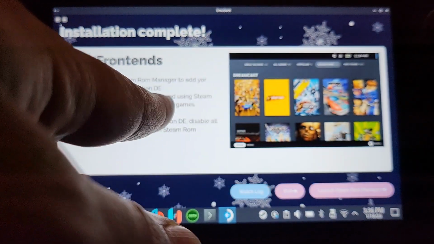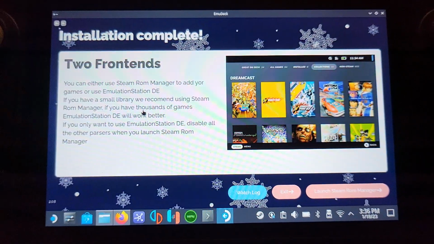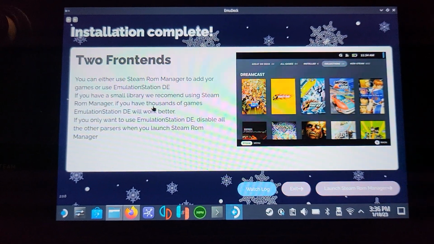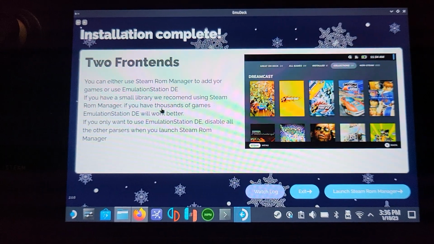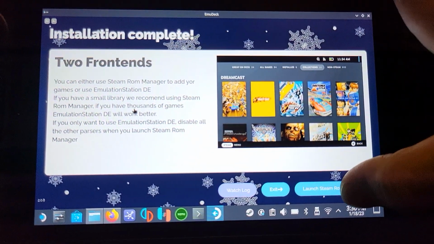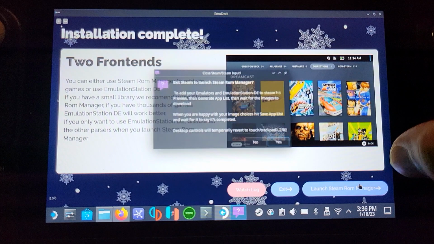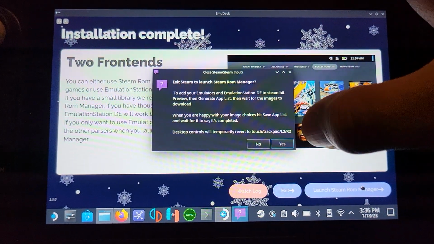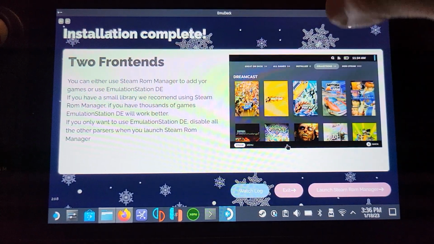And again, a few other cool things, but I'm going to explain all of this now. So I'm going to launch the Steam, if you can see it, Steam ROM Manager. And when that comes up, exit Steam too. Yep, we want to do that. Click yes.